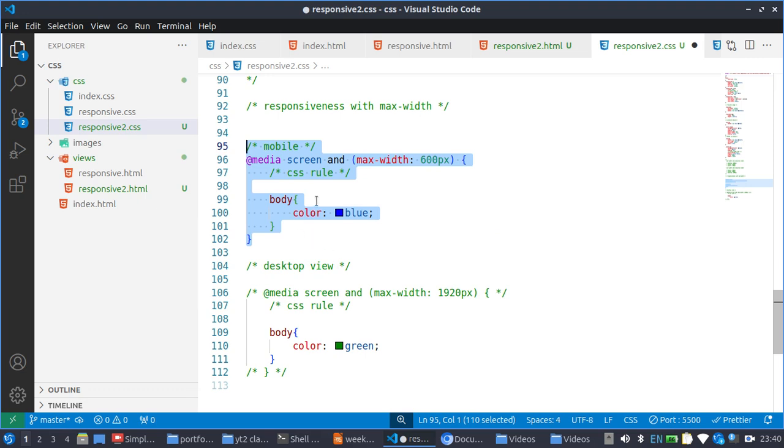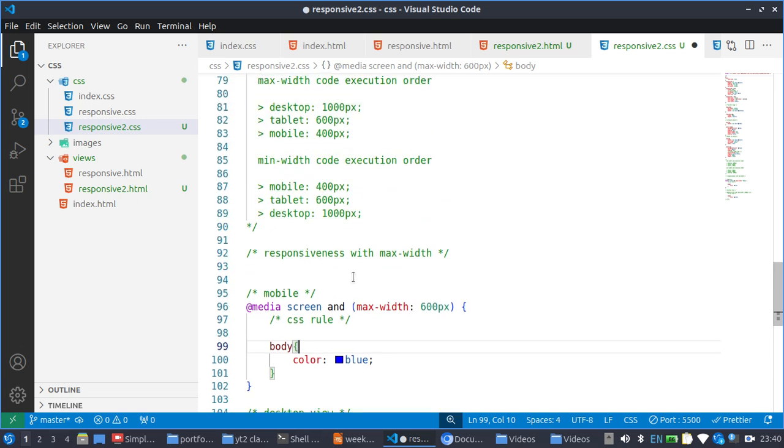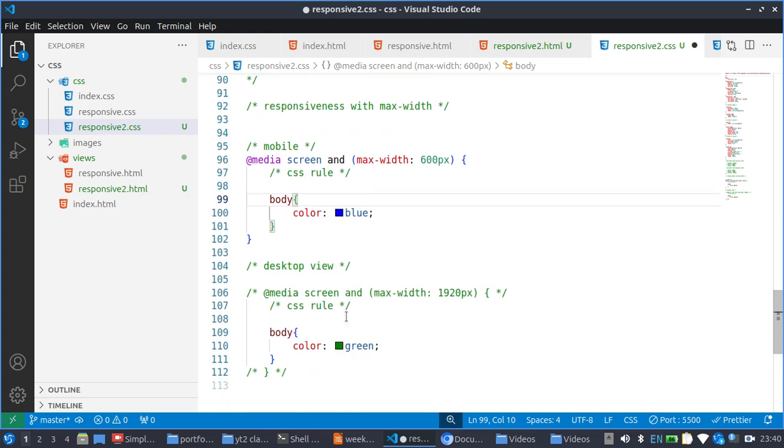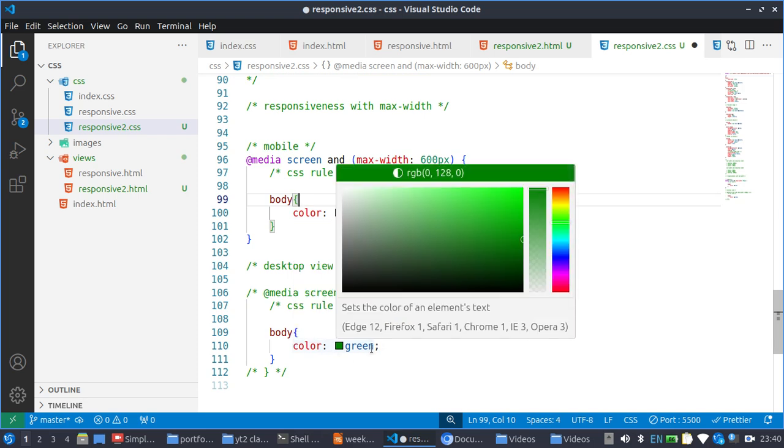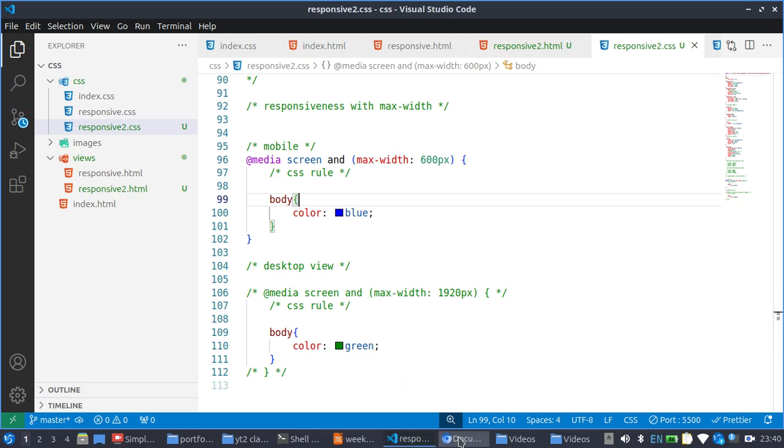So I have my mobile view first, and I have my desktop view. Now remember the order here. It says the desktop view must be first before the mobile view. Now notice what will be showing. Is it going to show me a color of blue first, then green, or is it going to show me green? So let's see if it will work as normal.